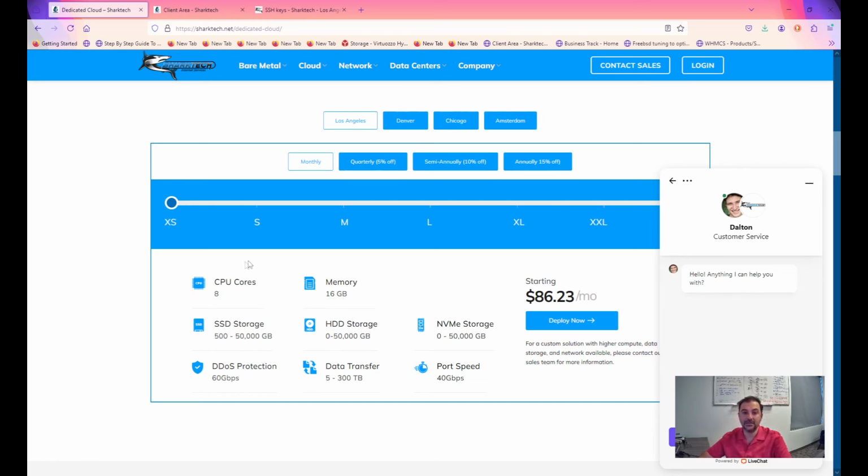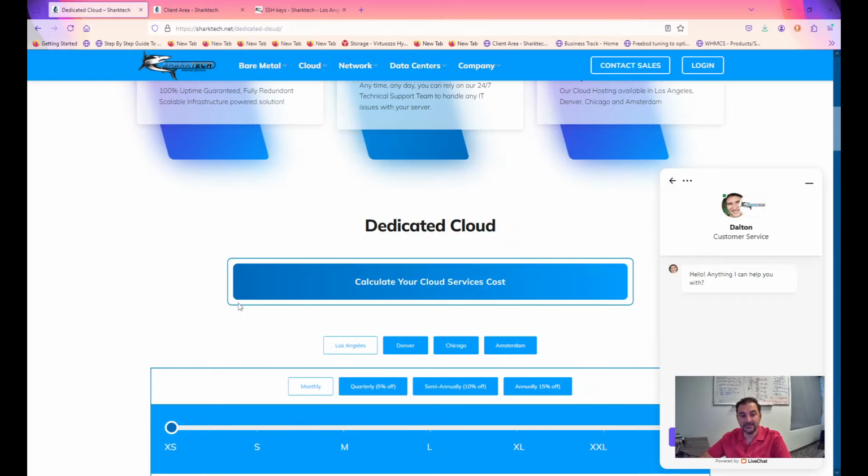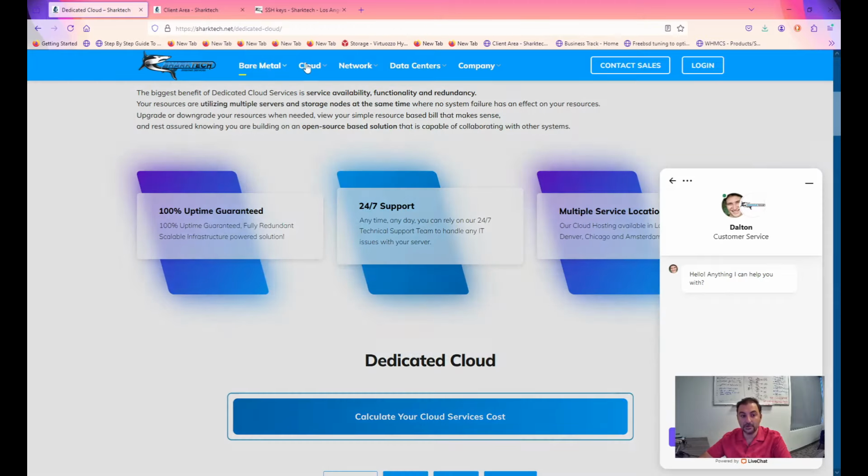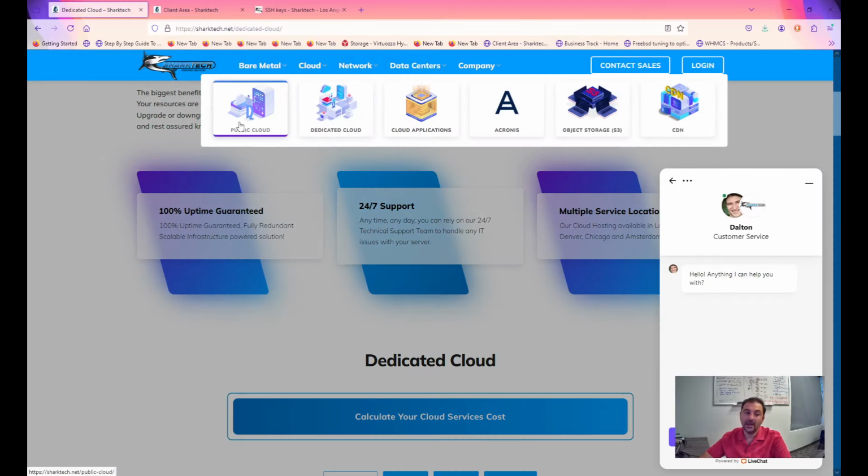If you decide that you need to increase your resources, you can go through our customer portal at any time, upgrade your package, and at that point, the system will prorate you for the period of the month and bill you and update your package for you. This is it from this perspective of the two packages that we have.